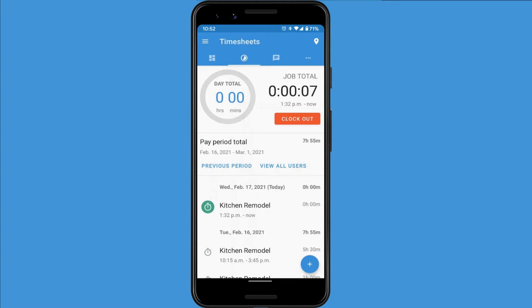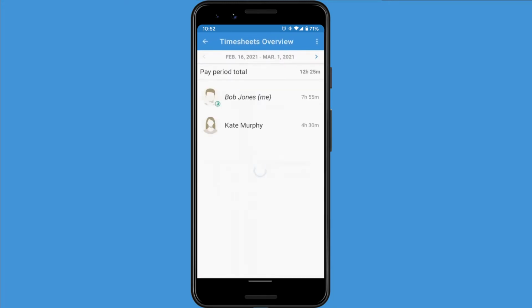Now, if you're interested in seeing the timesheet information for all of the users on your team, just tap on View All Users. And here you'll see listed the totals for that specific time period. If you're interested, you can export the data. When you tap export, it will automatically send an email to the business email address that's listed in your profile with the CSV file attached.